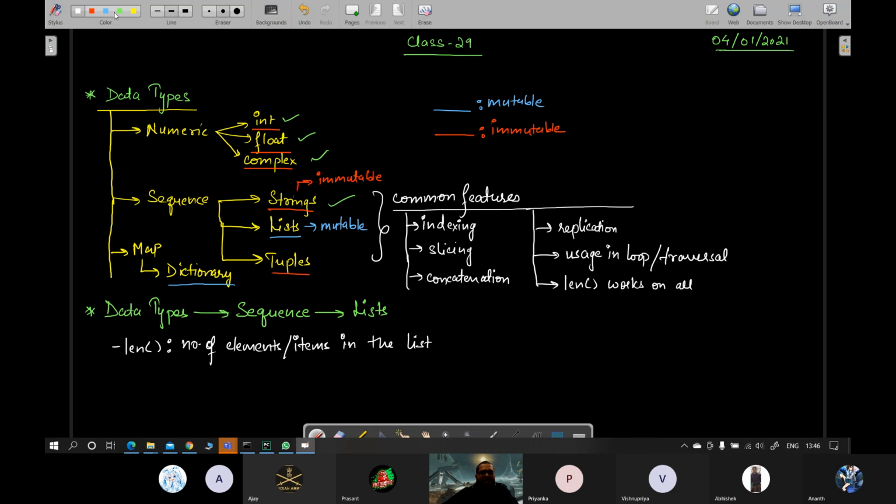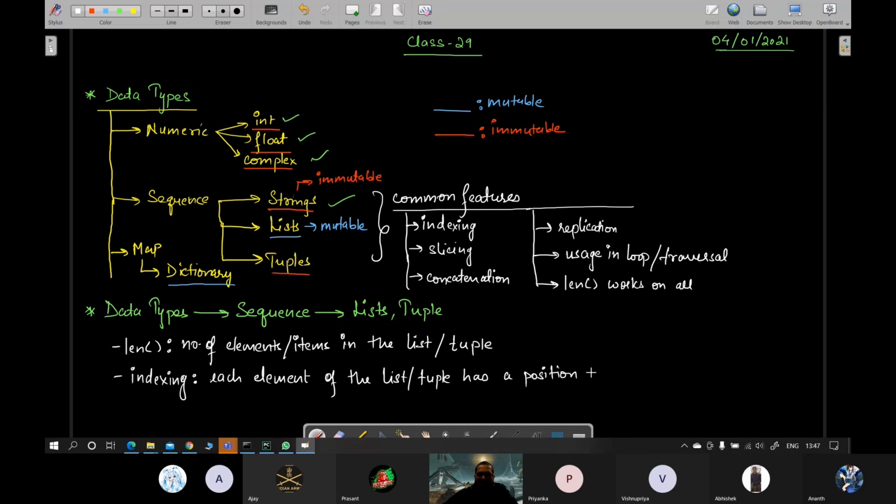Okay, or what we will do is list and tuple both we will take together, क्योंकि there is not much of a difference. Okay, list and tuple. So in the case of list as well as tuple. Okay, now we'll see indexing. इंडेक्सिंग में क्या होगा? Each element of the list or tuple has a specific position associated with it.